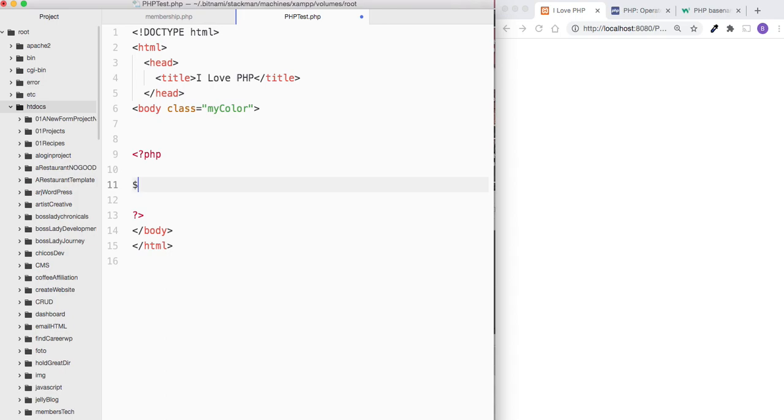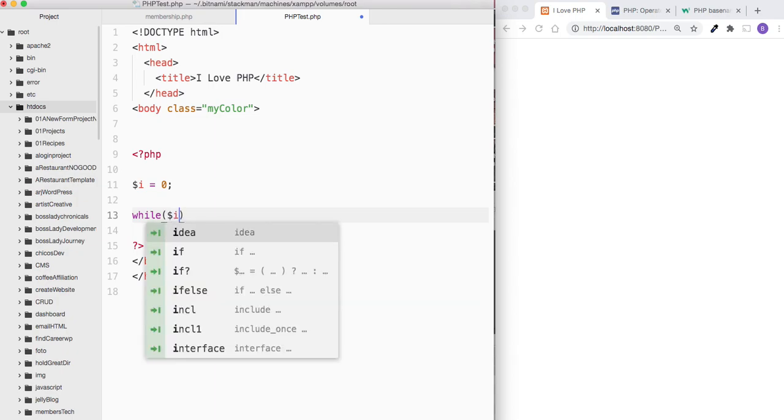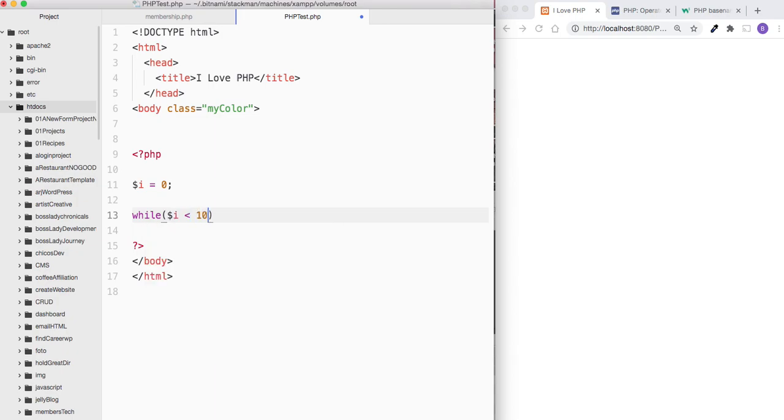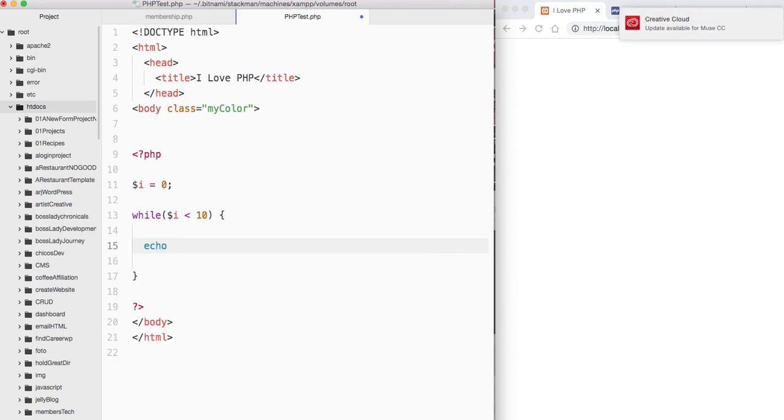Let's do $i equals 0. Then you want to say while, let's put right in there $i less than 10, and it's an easy thing. Then you want to echo this guy, right? So we're going to say echo, and you want to say plus plus, remember that? That means it's going to give you 1 right away.